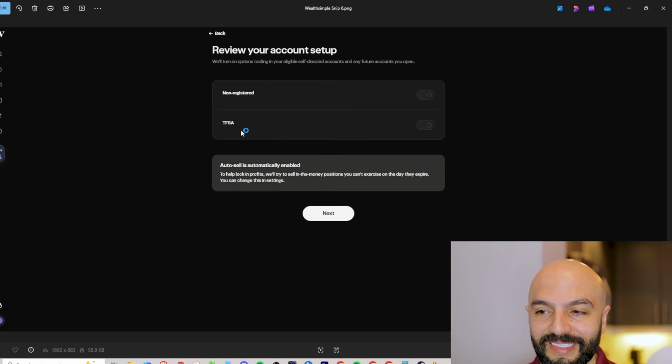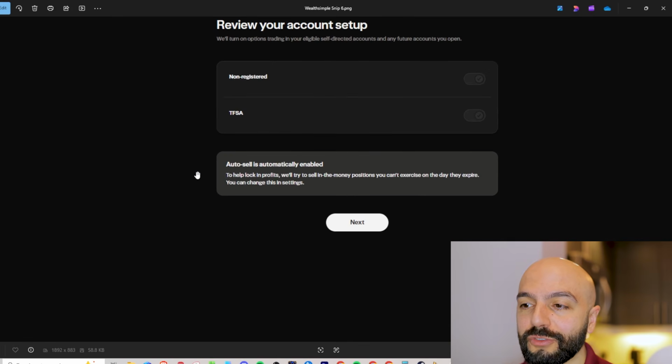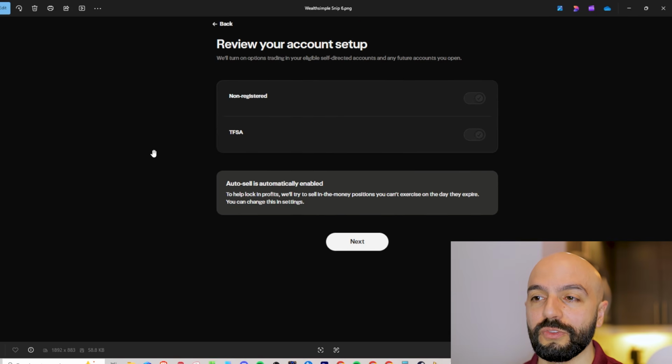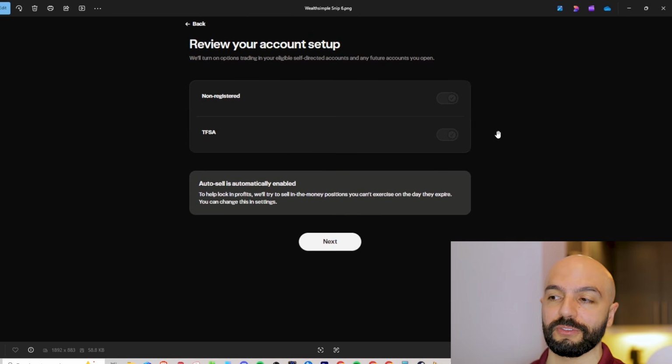And then here it says, auto sell is automatically enabled. To help lock in profits, we'll try to sell, let me see if I could zoom in, we'll try to sell in the money positions you can't exercise on the day they expire. You can change this in settings. So I do like that this is already set up in case you forget on the day they expire. Hopefully you don't. But once you do all this, you are ready to trade options.